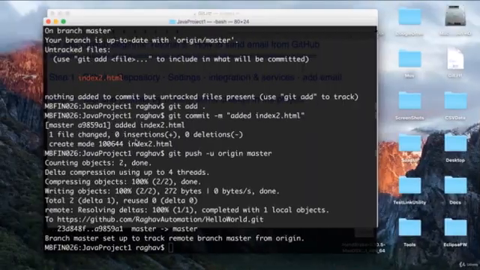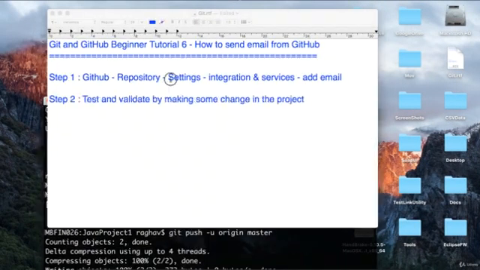So this is how we can enable email notification from GitHub whenever there is any change in our GitHub project.